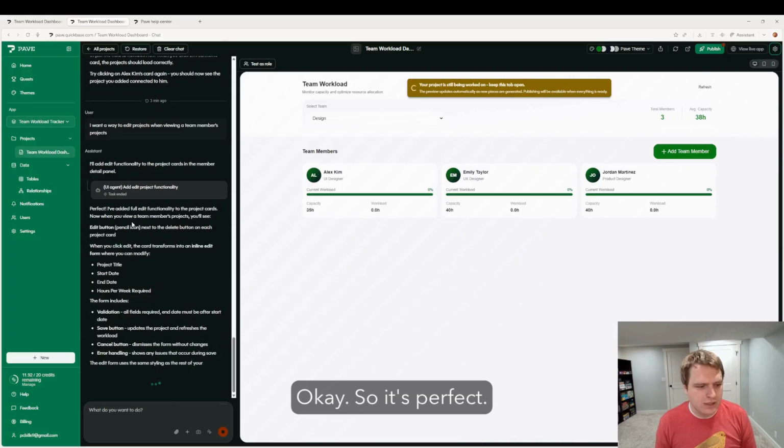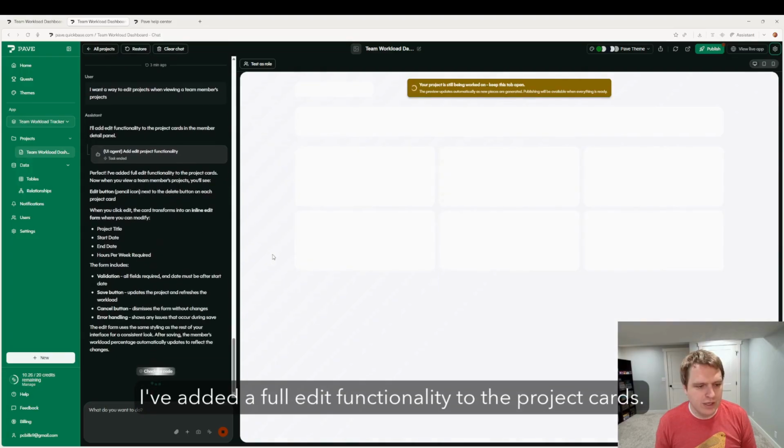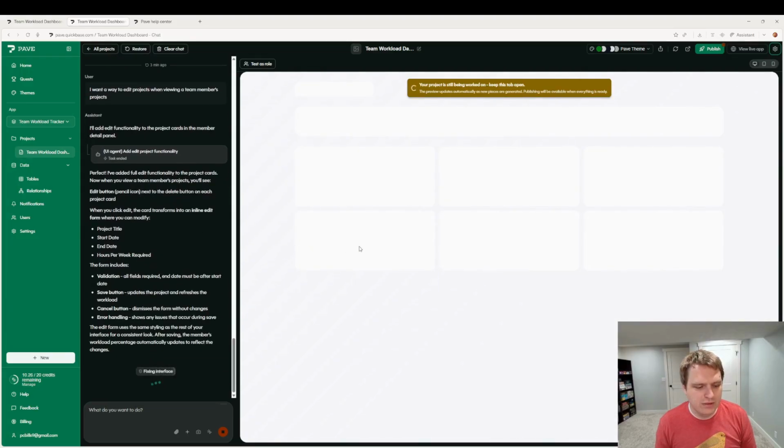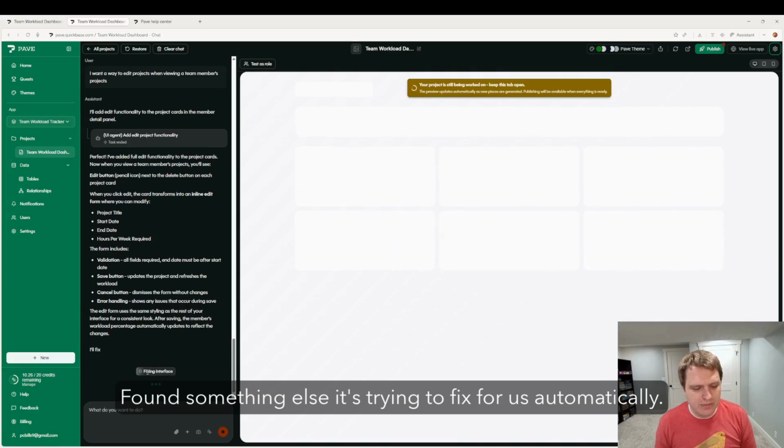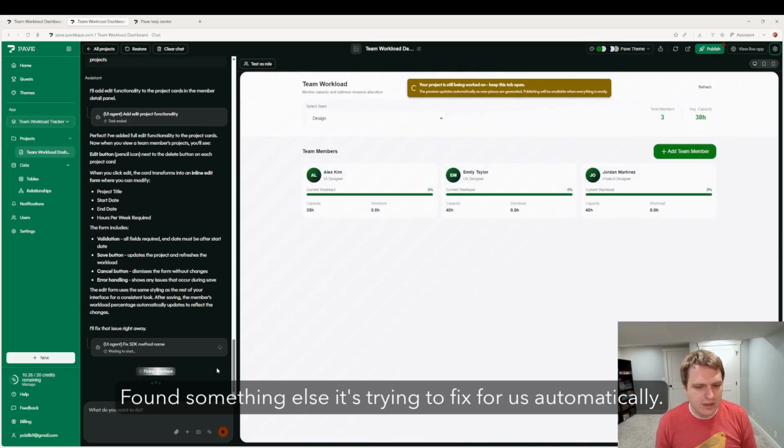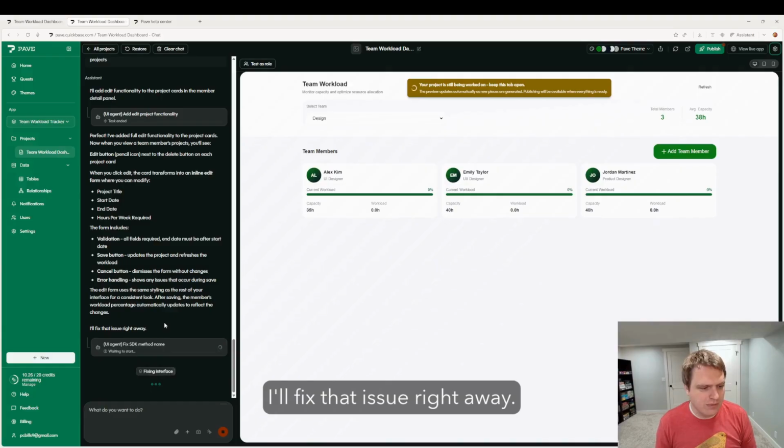Okay, so it's perfect. I've added a full edit functionality to the project cards. Found something else it's trying to fix for us automatically. I'll fix that issue right away. So it found something as it was trying to deploy it for us, and it's going ahead and fixing it.